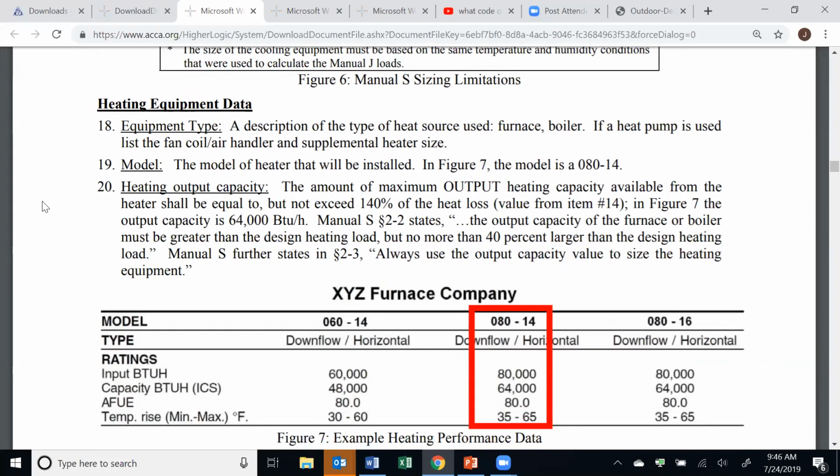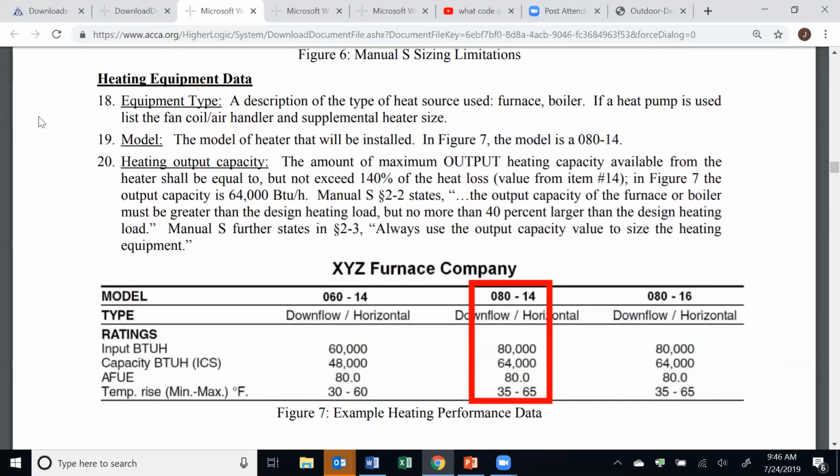Under the OEM and Manual S section, blank 18 is simply equipment type. In Texas, you're going to have a whole lot of gas furnaces listed there. Hopefully it's either gas furnace or heat pump. Hopefully we don't have electric strip resistance heat only for heat. In Texas, a heat pump's going to pay for itself pretty quick.